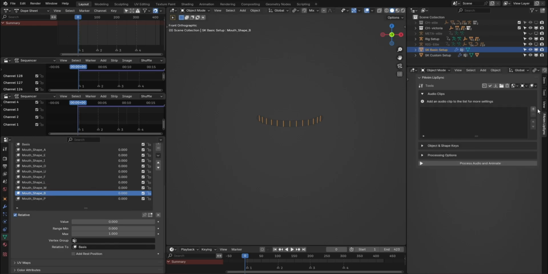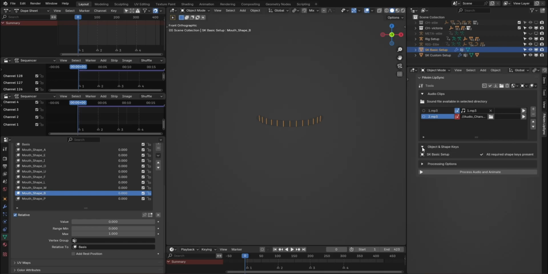Let's go to the Audio Clips panel and add 2 audio tracks. These can be internal, from within your Blender project, or external, from a specific folder on your system. As you can see, in the Object and Shape Keys panel, I already have the necessary shape keys available.